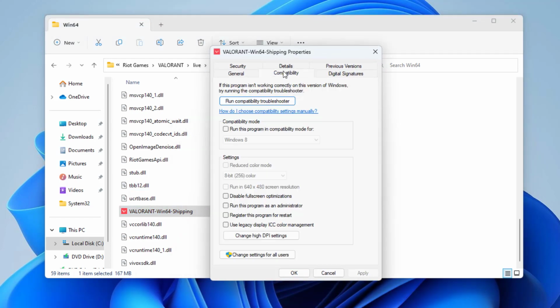Open Compatibility tab. Select Disable Full Screen Optimization. Press Apply and then OK.